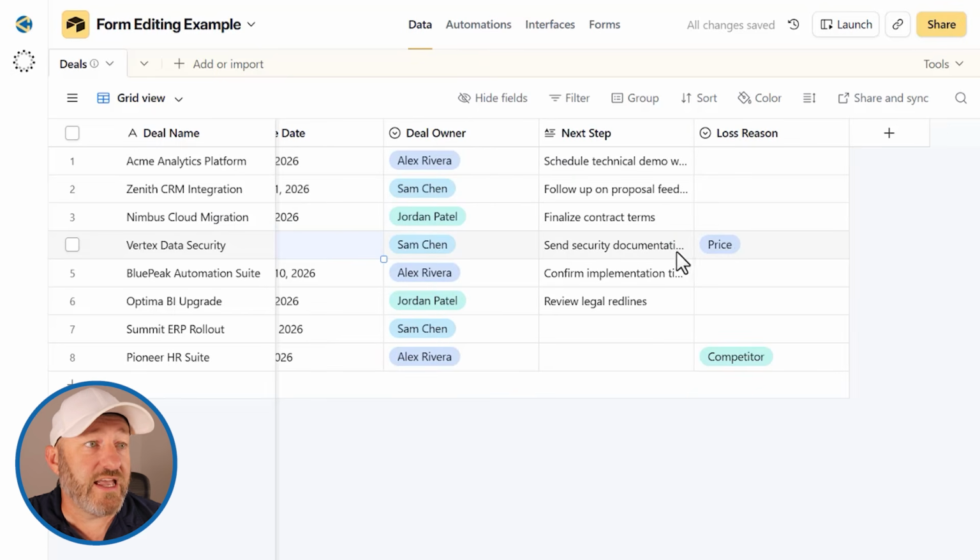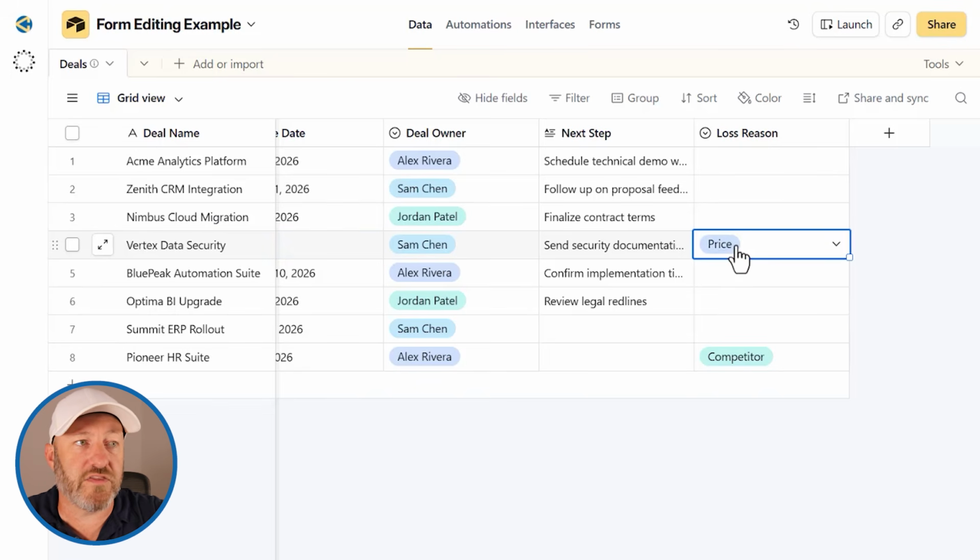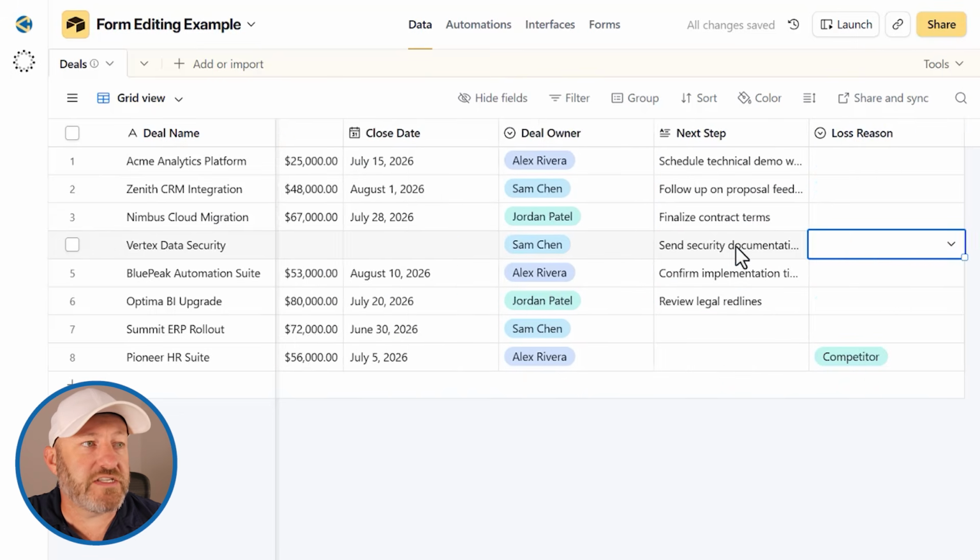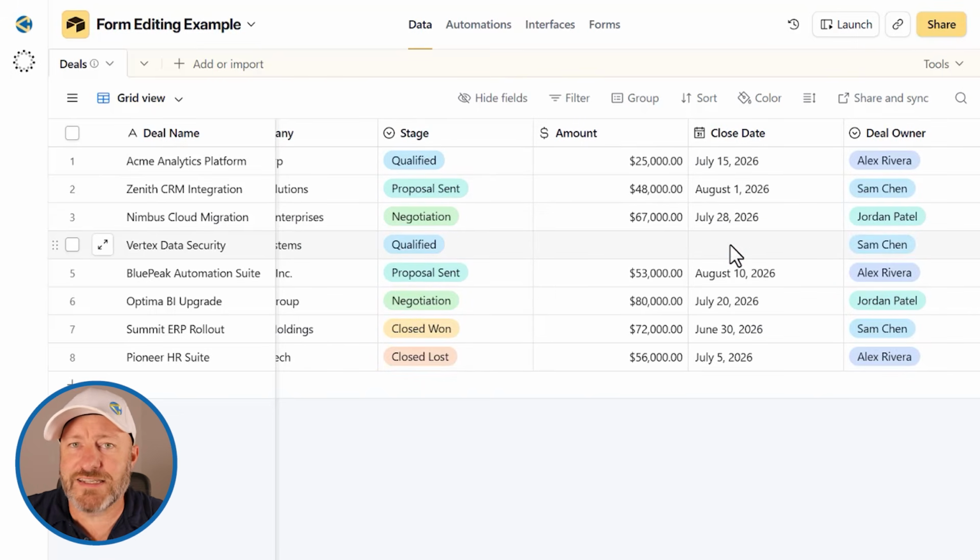Now, similarly, if this is flipped over to closed lost, we want to insist that our sales reps fill out a loss reason. So let's blank this out as well for our example. So now we have the empty fields here. Now, how can we insist this? Well, in the past, we really had no recourse to make sure that certain fields got filled out or were filled out under certain validation rules because of inline editing being the only real edit option.